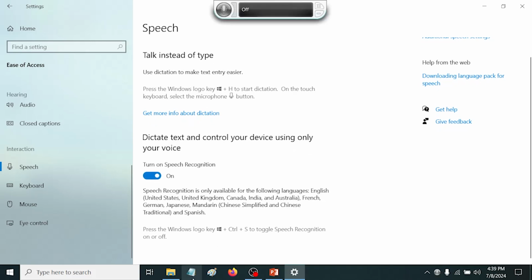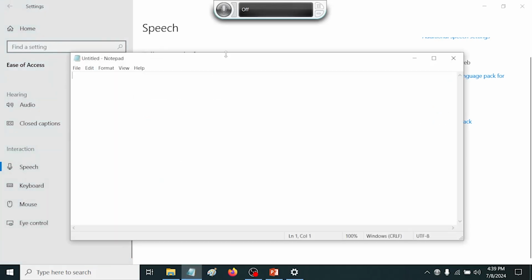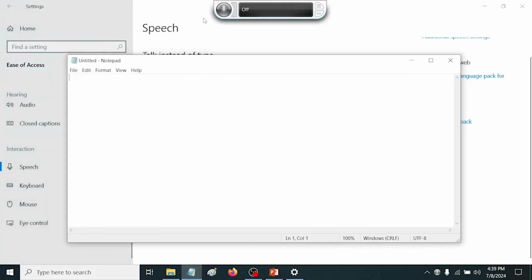Using voice to text, I'm going to go ahead and click the toggle for Turn on Speech Recognition and open up a word processor here. And then to use it, all you got to do is click the microphone. And if I start talking a bit, it'll eventually turn my voice into text. Ta-da! I'm going to go ahead and turn that off for now.